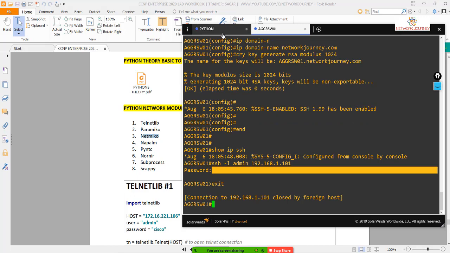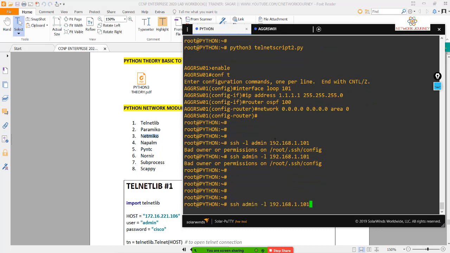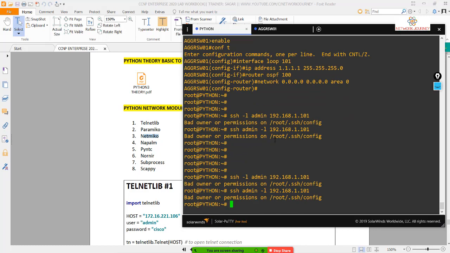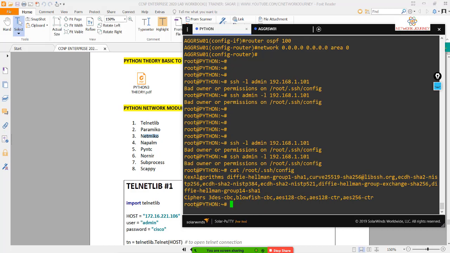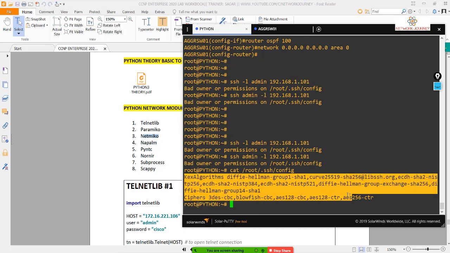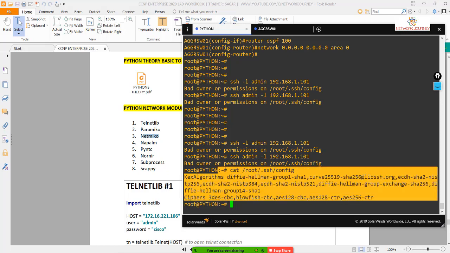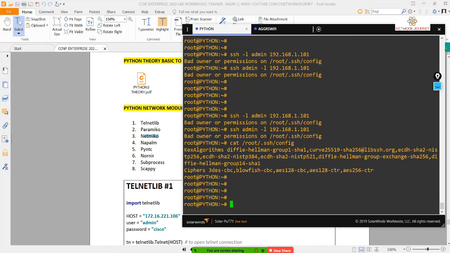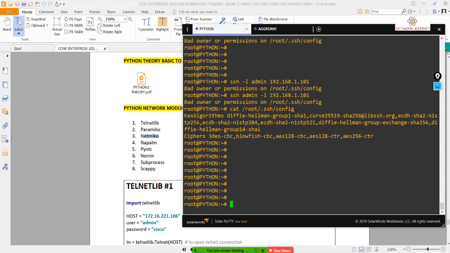Now let's give it a try from my Python module, because that's important. Okay, so it says there's some issue with this. Let's see what we have there. Okay, it's because of this encryption that's causing an SSH mismatch. Okay, so I have a way to overcome this issue.